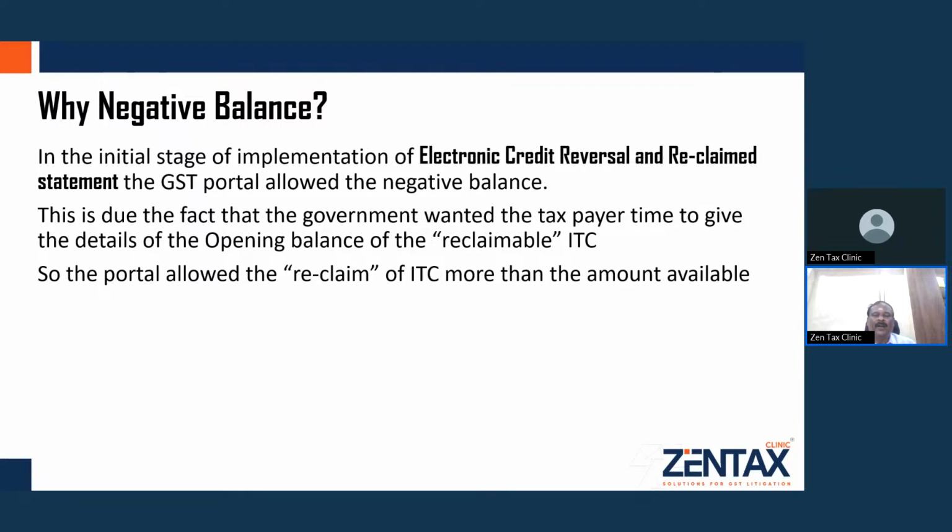Also, sometimes by mistake, some registered persons reclaimed more than the amount reversed temporarily. The system showed a warning, but it allowed the taxpayer to go into the negative figure for the electronic credit reversal and reclaim statement. So this is the negative balance that comes in this register.